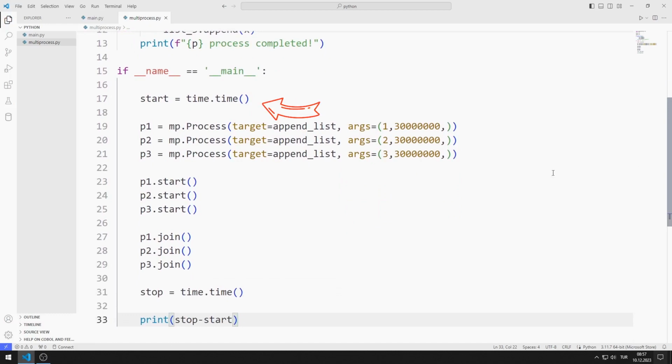I save the start time into a variable. I can create a process using the process function. Make the function name equal to the target value. Enter the parameters you want to send to the function in the args value. For example, this is the first process and means appending 30 million numbers to three lists in order. Don't forget to add a comma at the end.